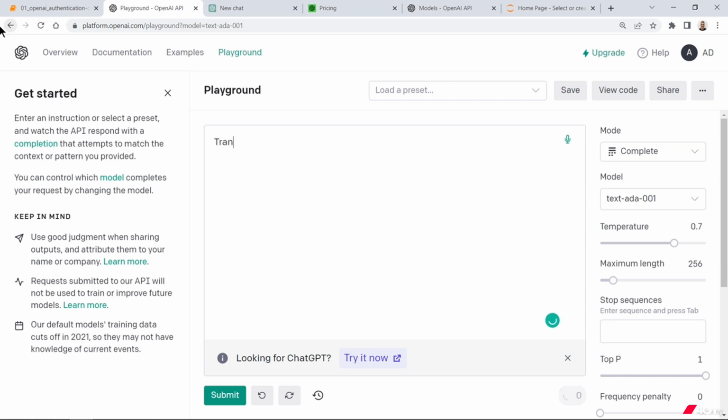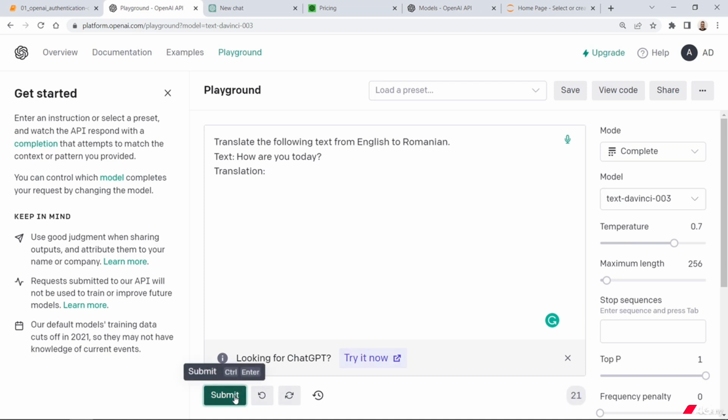So, translate the following text from English to Romanian. By the way, Romanian is my native language. And below, text, colon, how are you today? And the translation, colon. I'm selecting text DaVinci and submitting it. And it did a pretty good translation.